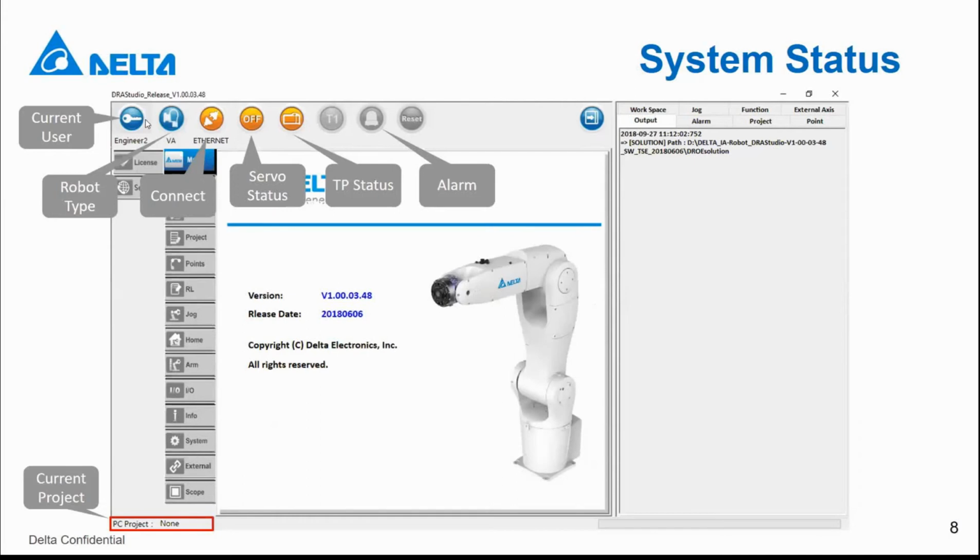And of course, in this software, we show the system state of robots. First is the current user on this top menu. And second is the robot type you chose before. If you choose a VA, this will show VA. And if you choose a Scara, it will show a Scara robot here. And next is connection. If you connect to a robot, then this will be green. Because now it's disconnected, this will be orange. I'll show this function later.